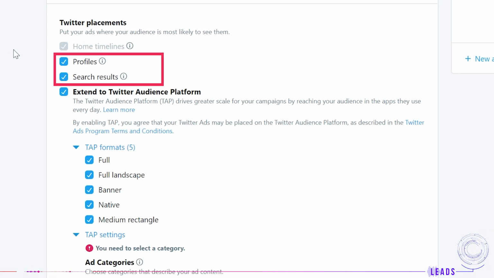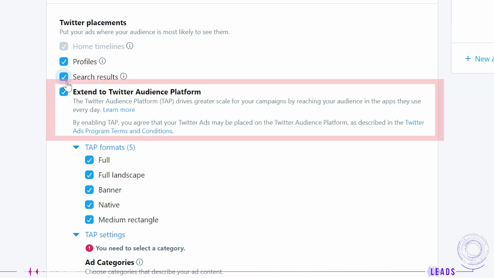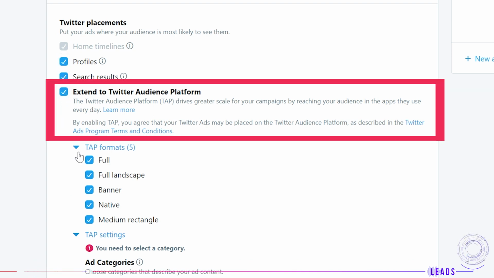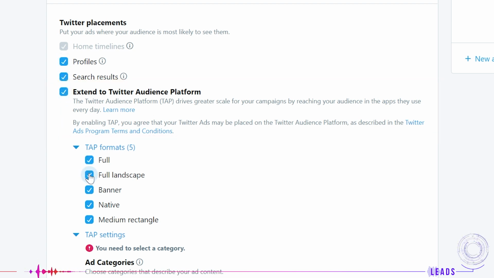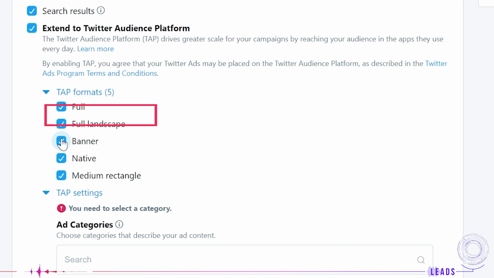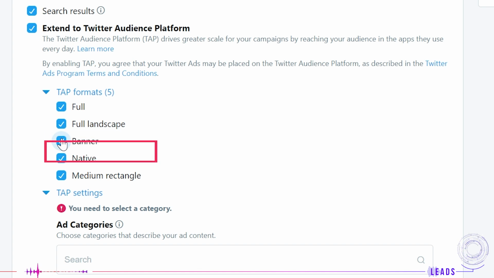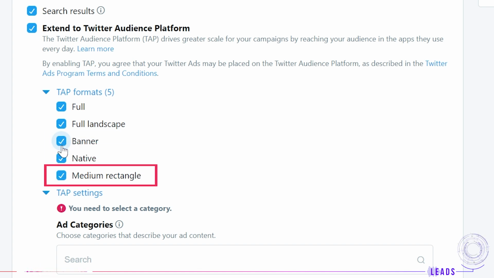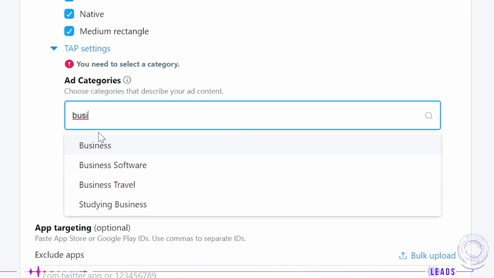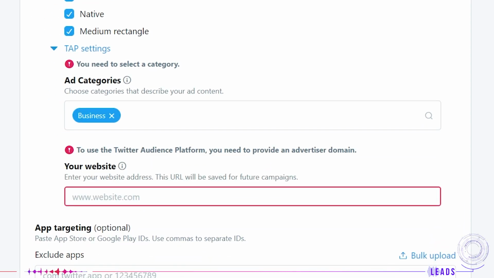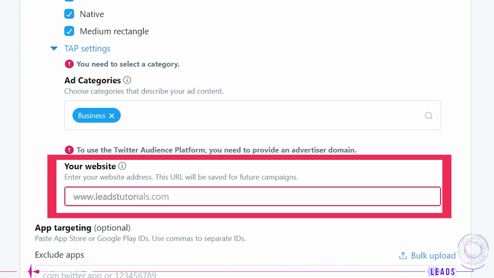Aside from profiles and search results, you can also extend to Twitter Audience Platform, which greatly improves reach for your audience in the apps they use. For the format, you can choose between full landscape, banner, native, and medium rectangle. Next, in Tab Settings, choose a category that describes your ad content. At the end, choose your website.